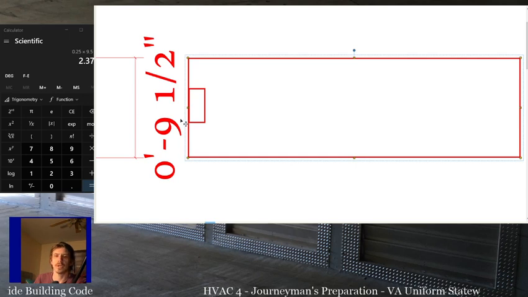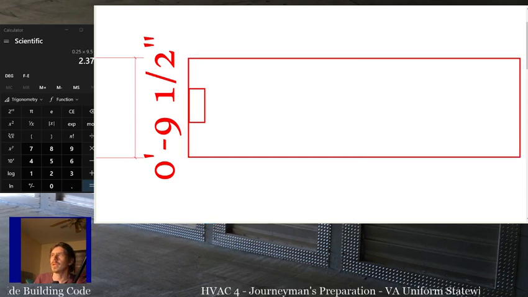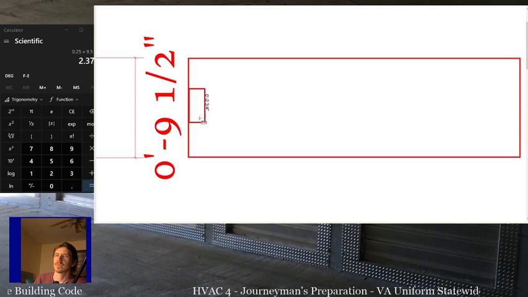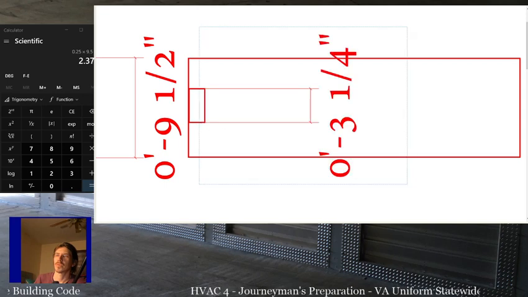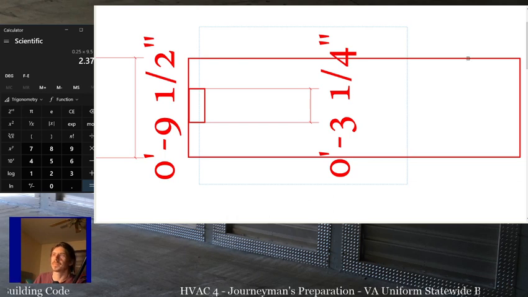So if we measure this, it should not exceed 2.375 inches. Right now, the notch I just drew was 3 1/4, so it is over 2.375 inches. So that wouldn't work.